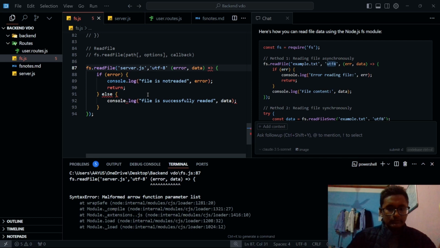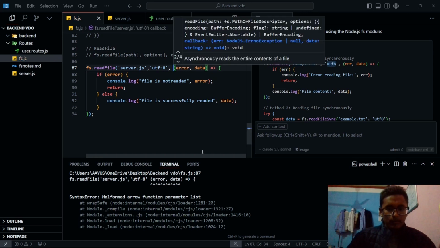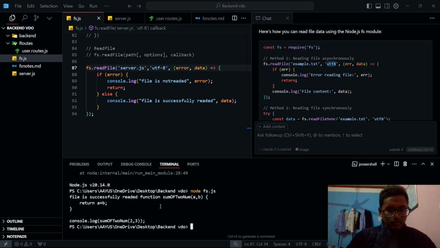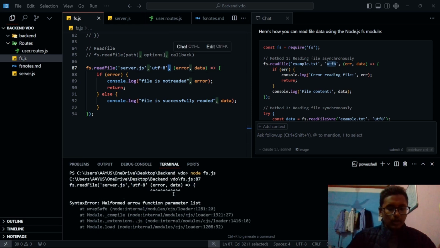Here is a simple comma. Look here. If we didn't have the comma, how does the error come?